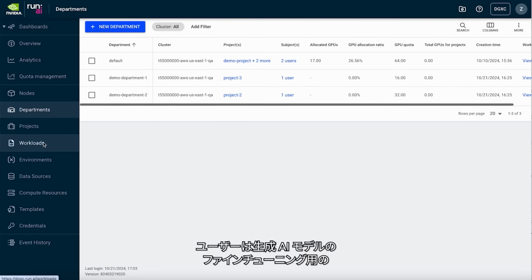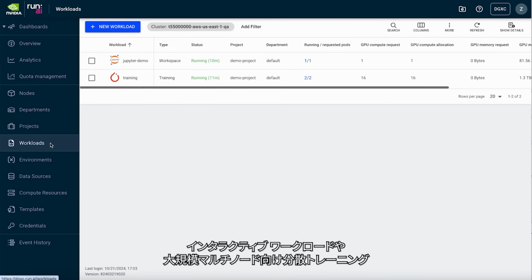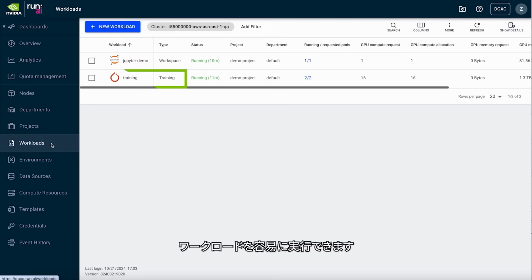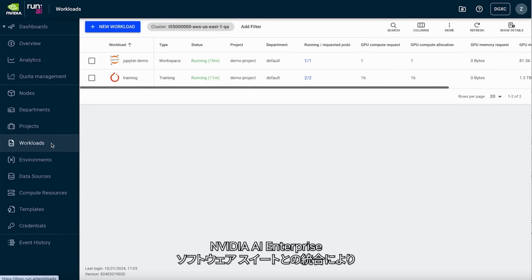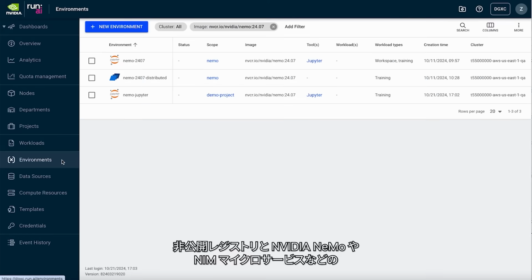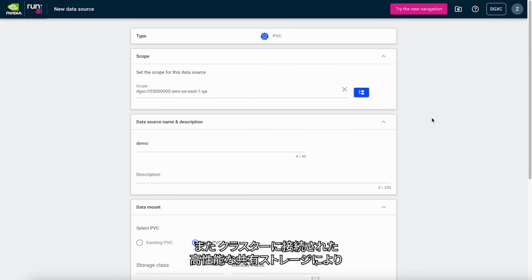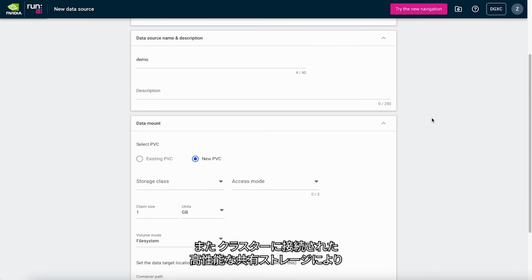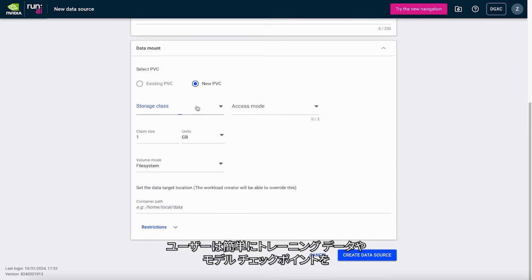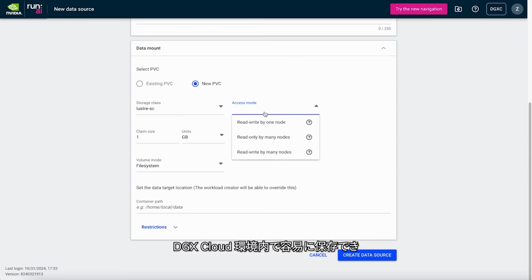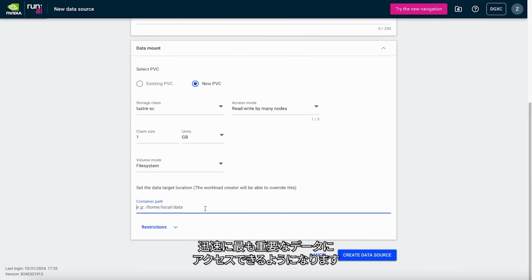Users can easily run interactive workloads to fine-tune generative AI models or distributed training workloads for large-scale multi-node jobs. Integration with the NVIDIA AI Enterprise software suite offers access to a private registry and resources such as NVIDIA NeMo and NIM microservices. And high-performance shared storage connected to the cluster lets users easily store training data and model checkpoints within the DGX Cloud environment, giving them quick access to their most important data.